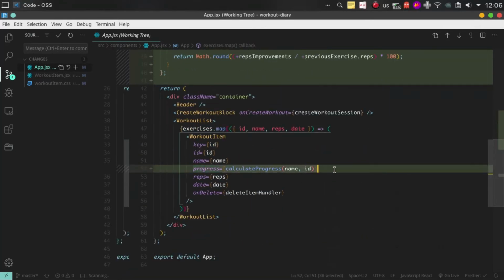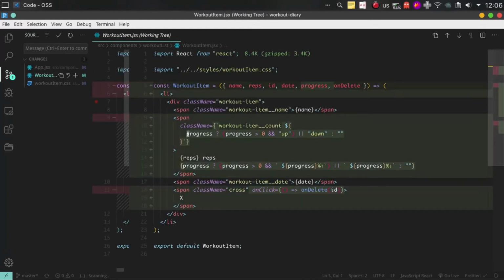We add a class depending on whether progress is greater than 0 or less than 0. If our progress is greater than 0, we add an up class. If our progress is less than 0, we need to add a down class. Also, if there is no progress, which usually happens when it's our first workout session, we don't change anything.